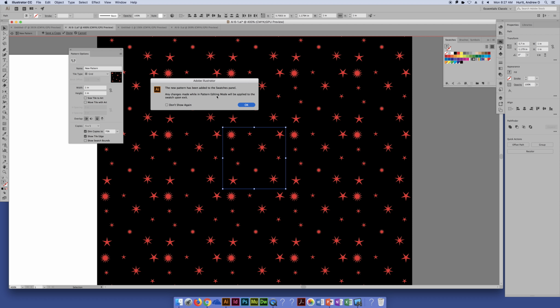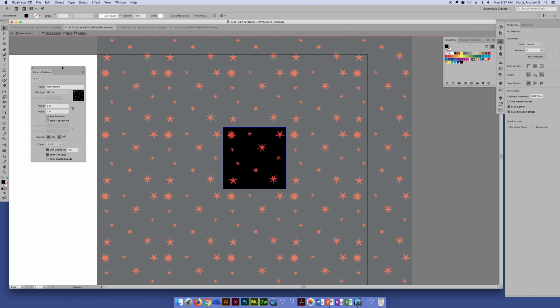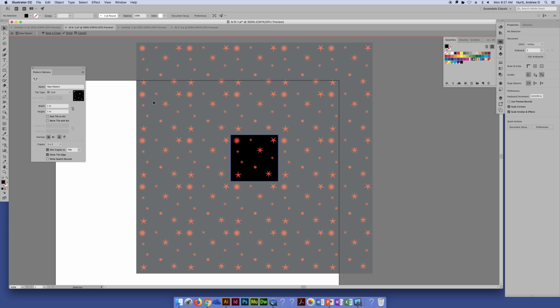Any changes made in pattern mode will be applied to the swatch upon exit, which basically means any changes here will be reflected in the swatch panel. So it already automatically added the pattern to our swatches panel to be used later. And you get a lot of different options for your pattern. It will give you a preview of what the repeated pattern looks like.